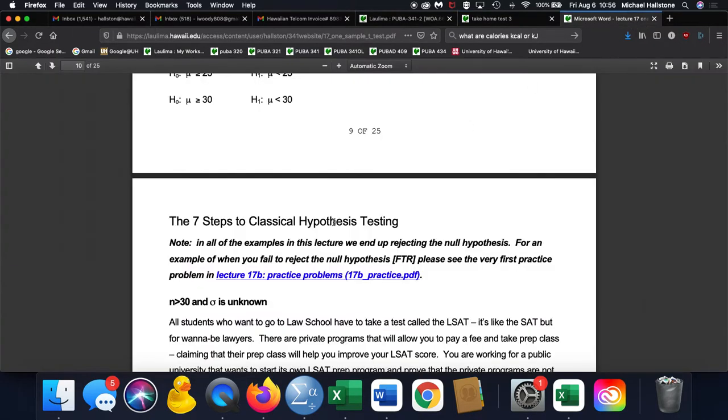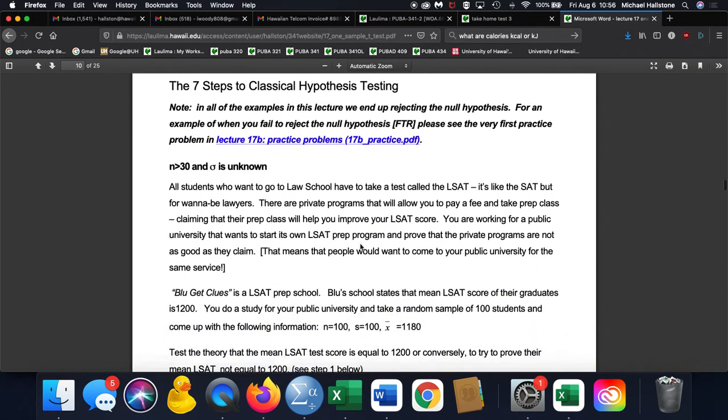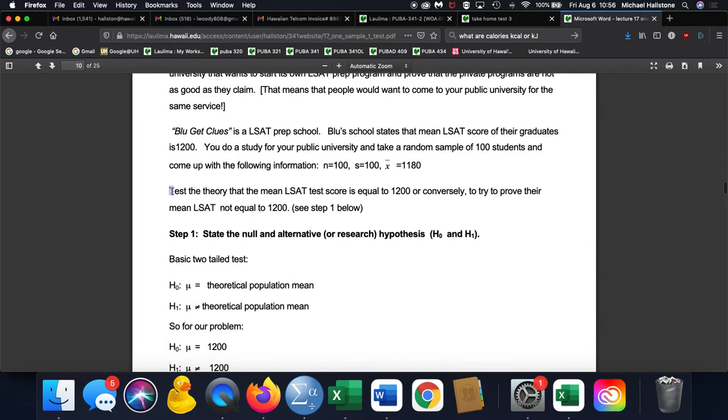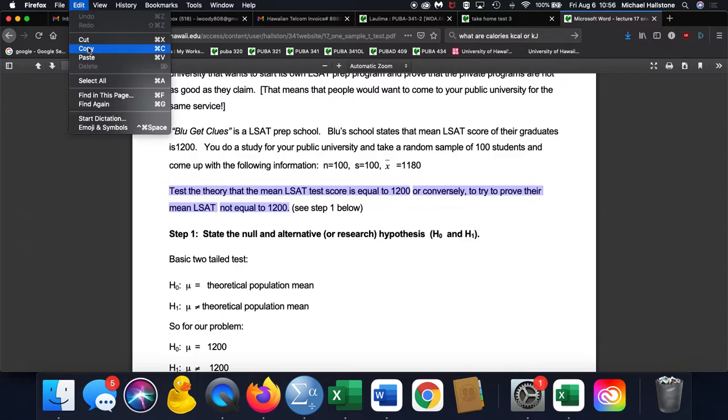Okay, so let's look at lecture 17. Here on page 10, this is my first example. Here's where I say, remember I said test the theory or try to prove? I'm sorry, this is a PDF, so the cutting and pasting will be weird. If you want me to send a Word document, I can. You'll see that when I try to paste the 7 steps. This is why I ask that you do not send me a PDF. So I'm just going to use a keyboard command to copy. Remember, same as just going up there.